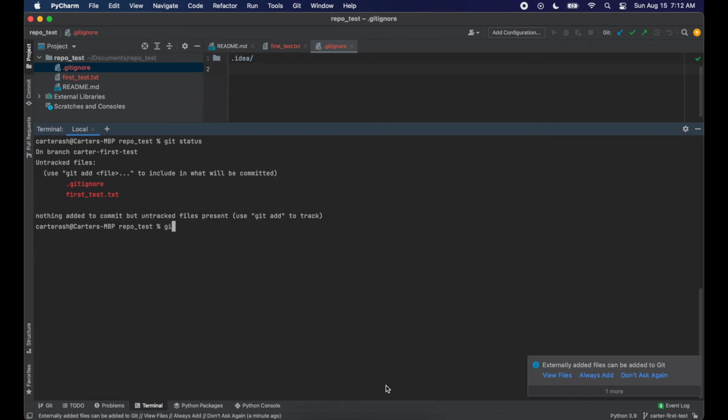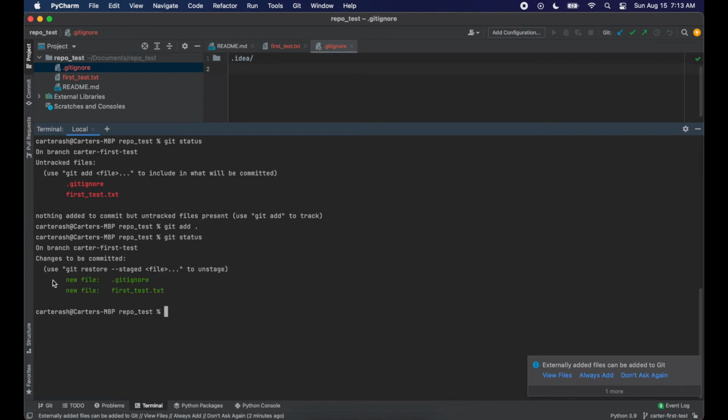I'm going to say git add dot, which is going to collect all the files being tracked. Git add dot. And if I run git status again, you're going to see that the changes to be committed are a new file called .gitignore and a new file called firsttest.txt. Okay, so that is how we add them.